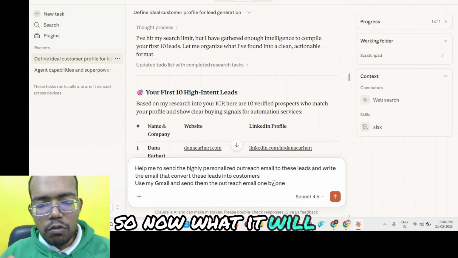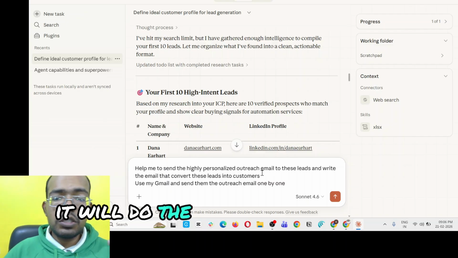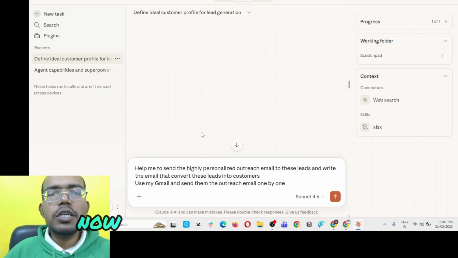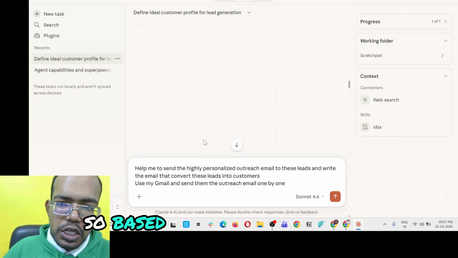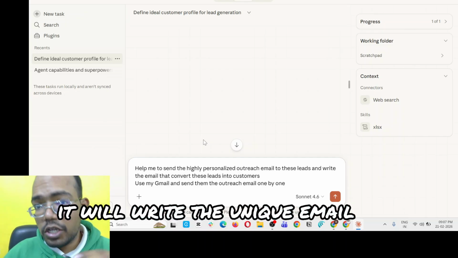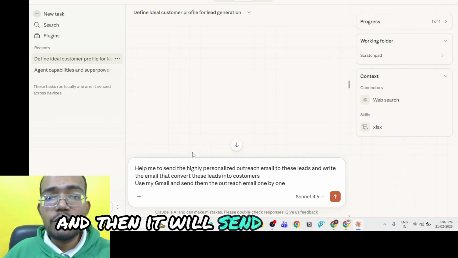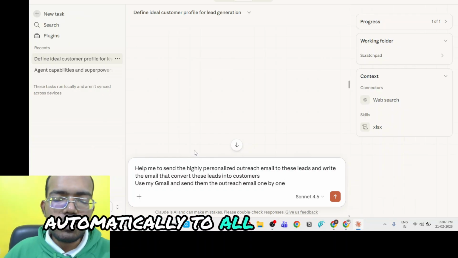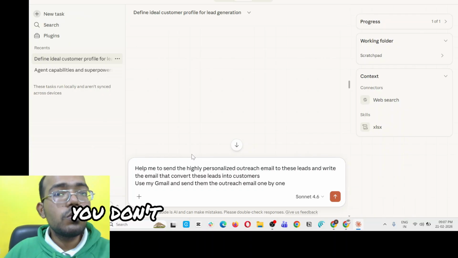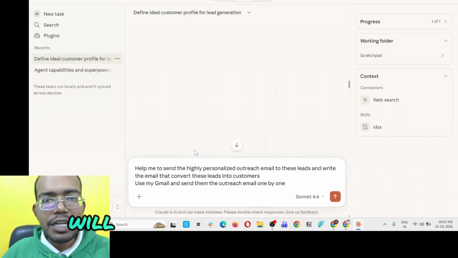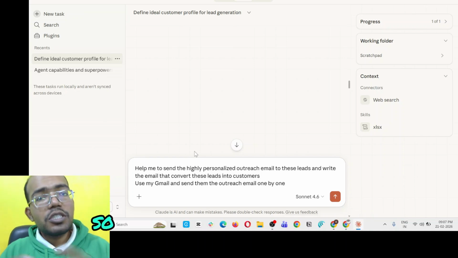So now what it will do: you already have the leads, right? The high quality leads, you already have everything. Now it needs to write the email. So based on each candidate, each prospect, it will write a unique email for each person, and then it will send out the email from your Gmail account automatically to all of those people. So in that way, you don't need to do any kind of outreach. It will do the outreach for you and send out the emails for you. So this is the whole process.